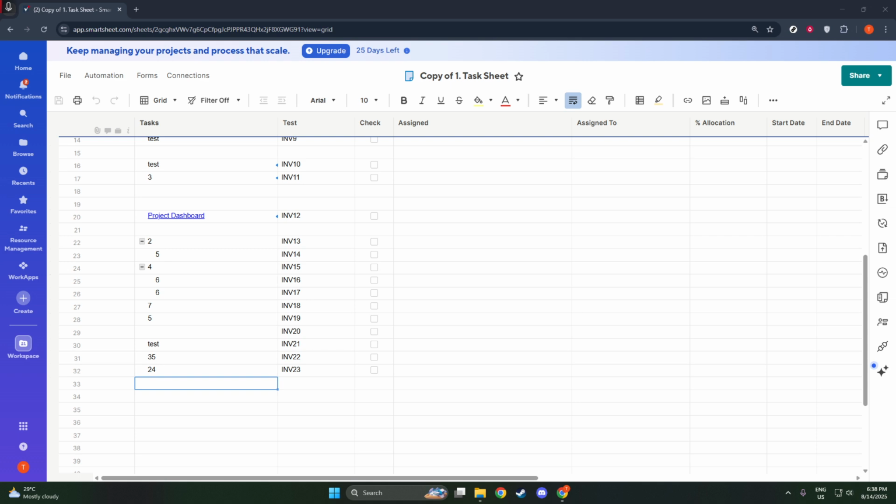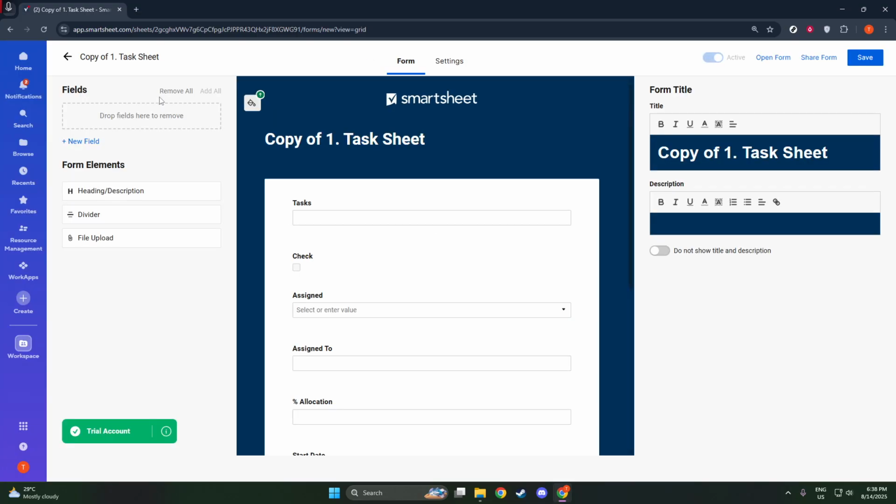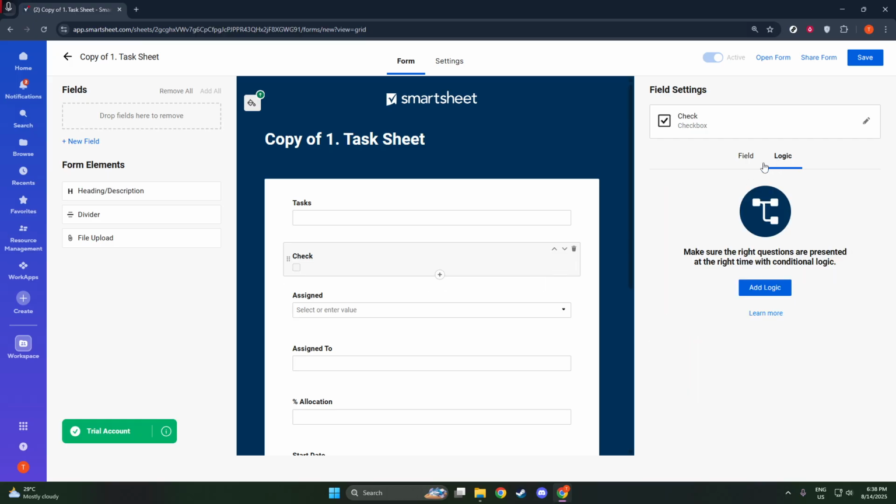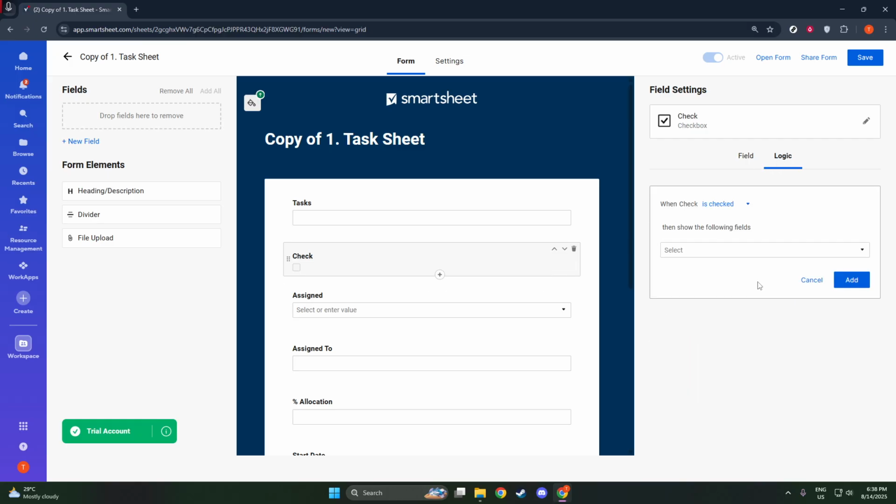An exciting feature available is the ability to apply conditional logic. This step is optional, but it can significantly enhance the user experience by showing or hiding fields based on previous inputs. To set this up, select the triggering field, click on the Logic tab, and define the conditions under which fields should appear or remain hidden.